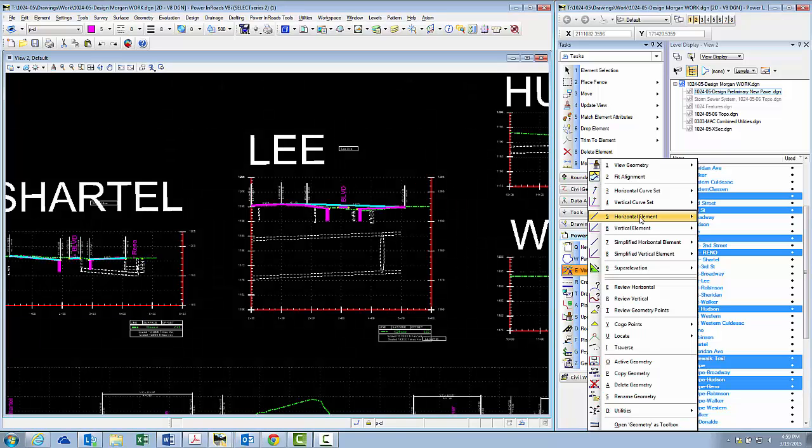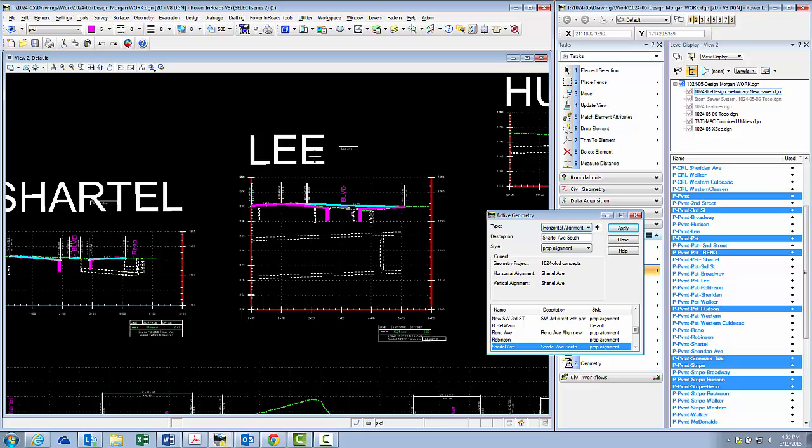First we are going to make sure that we have our active geometry set correctly. So we're going to be doing Lee Street. I'm going to go to horizontal, come down here and select Lee, apply, close.